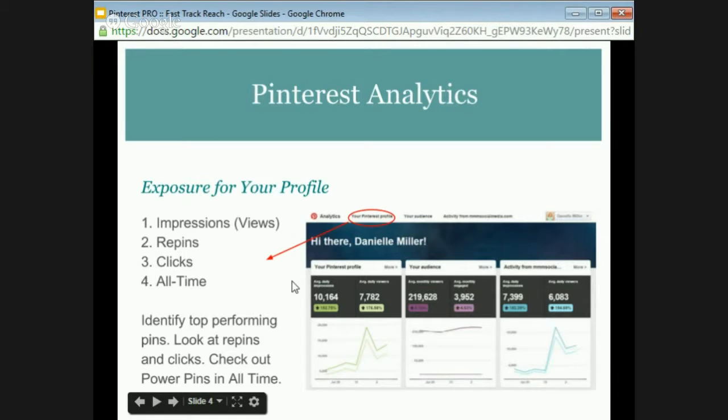So I'm going to take you now into Pinterest Analytics and show you how to find your top performing pins, how to find your pins that are getting shared the most and getting clicked the most, and then how to find your power pins, or the pins that really are doing the most for your brand exposure. Okay, so let me swap screens.